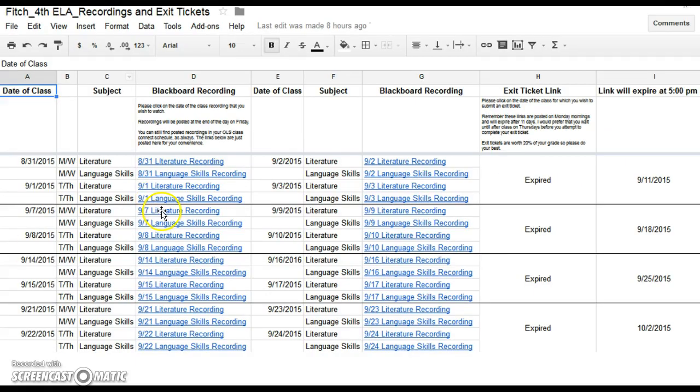Let's go look at Mrs. Fitch's information. She has hers set up, it's a Google document. So hers looks a little bit different. Set up like an Excel spreadsheet, and you can see the date of the class in the left column. Column D has the Blackboard recordings of the sessions. Notice in the first row of column D, she does have an explanation about how to use those recordings. And then similar thing, dates in E, Blackboard recordings in G, and then in column H she has the exit tickets. And note again, she does have a message about how to use those exit tickets.